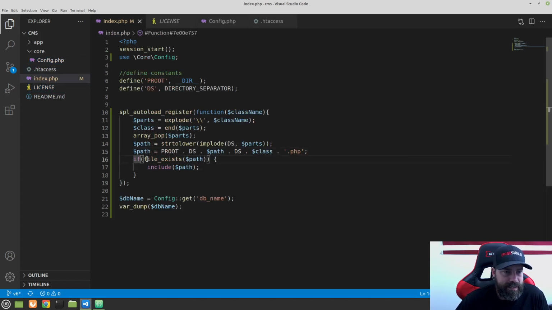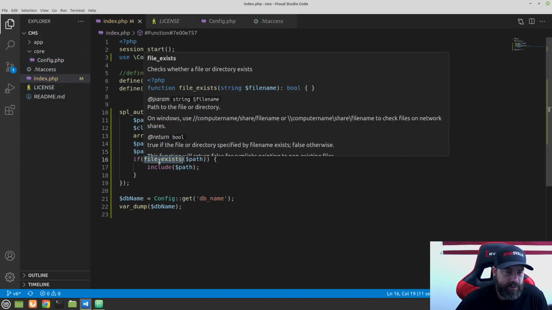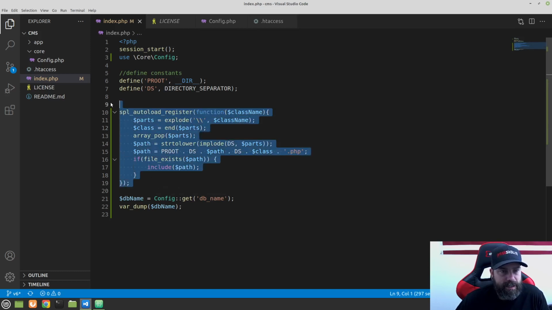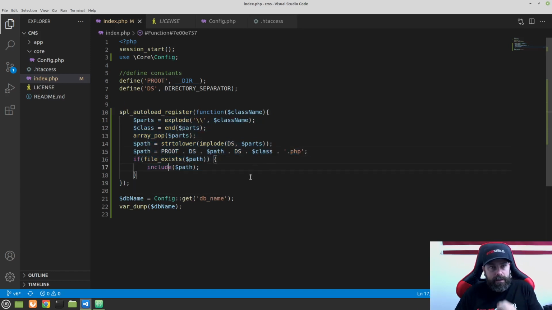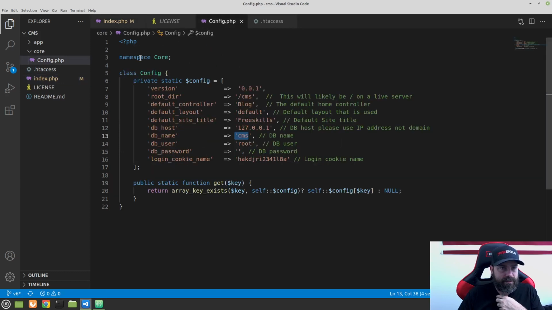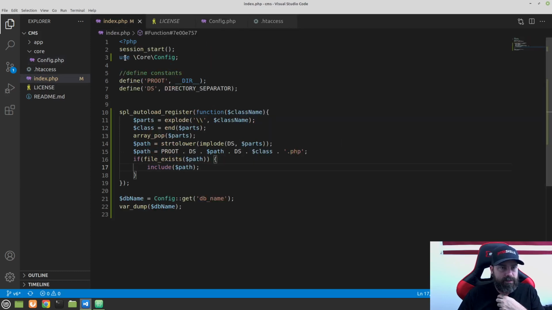Then it's saying, hey, if this file actually exists, with file_exists being a built-in PHP function, and we pass that full path to it, if that exists, just include it. So now any class that we want to use in our project will be auto-loaded through this autoload register. It's a kind of magic little function that we had to build out, but we basically just have to build out the path and tell it to include it. So now that we have that, we can just freely use classes as long as we have the namespace defined in those classes, like right here. And then when we use them in a file, we just say use core config.